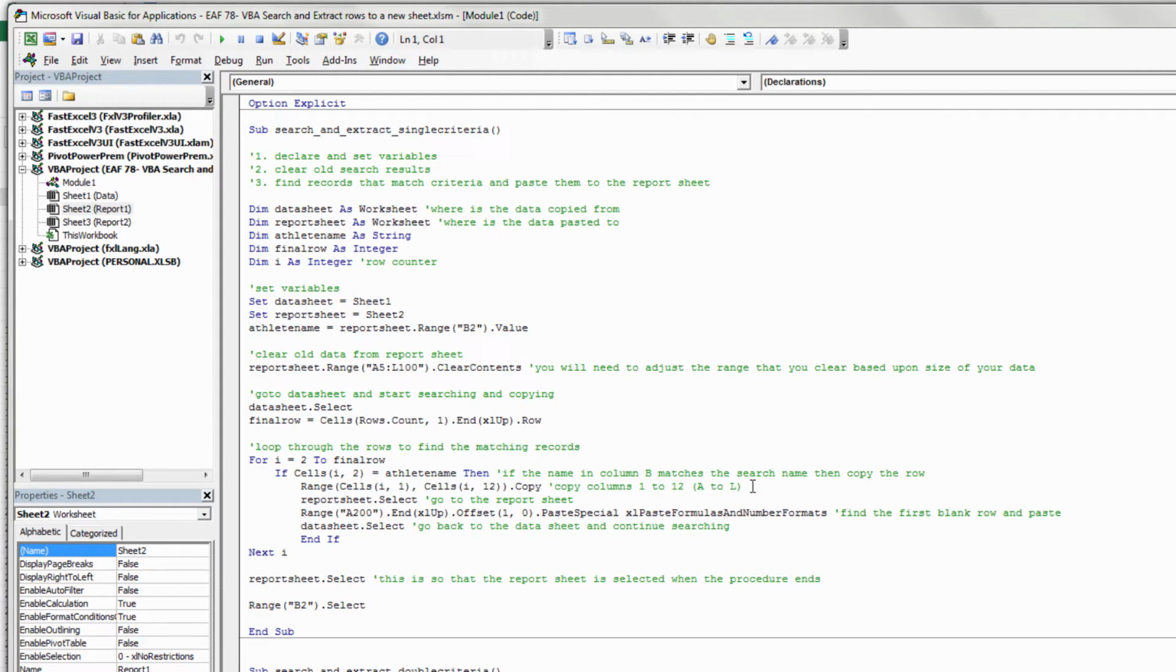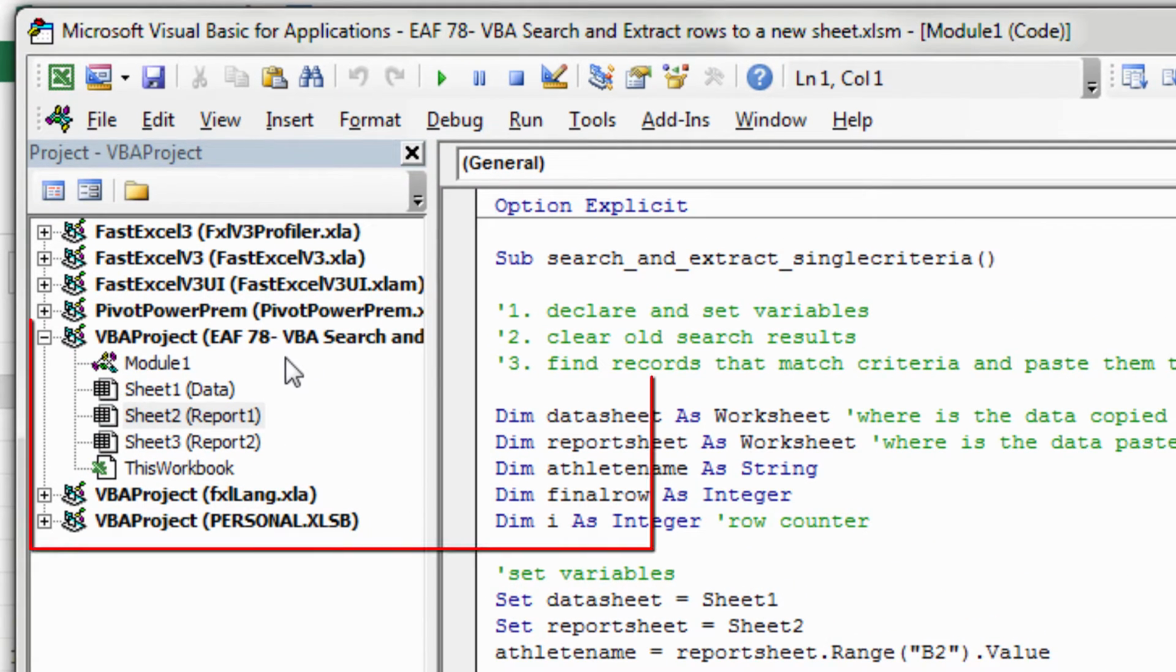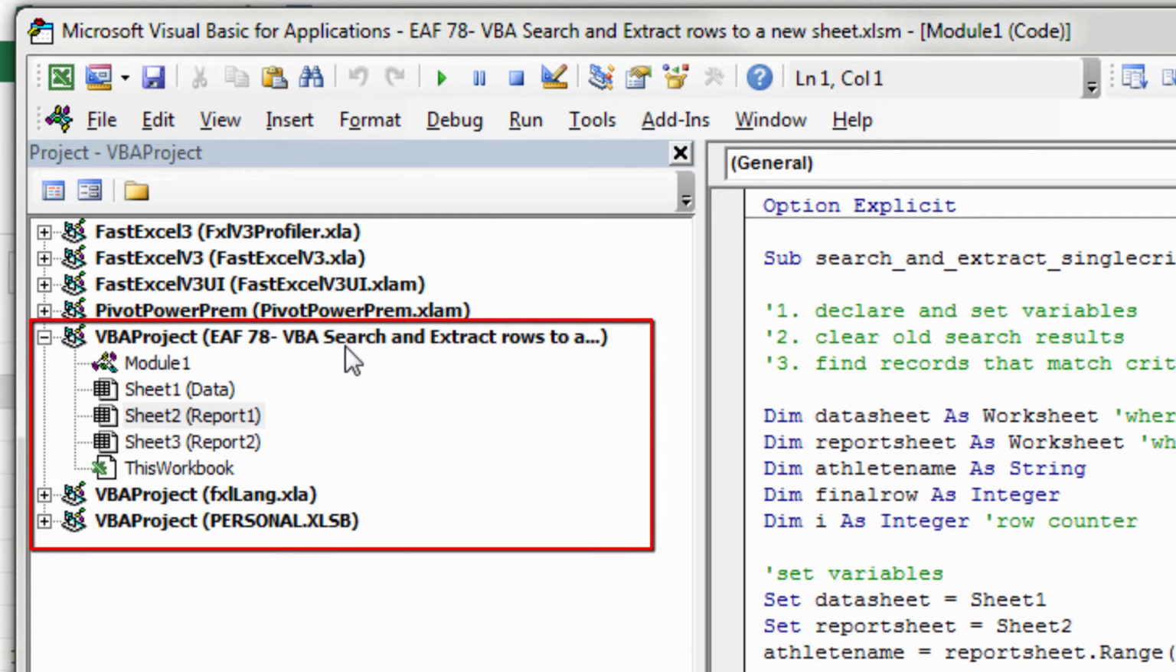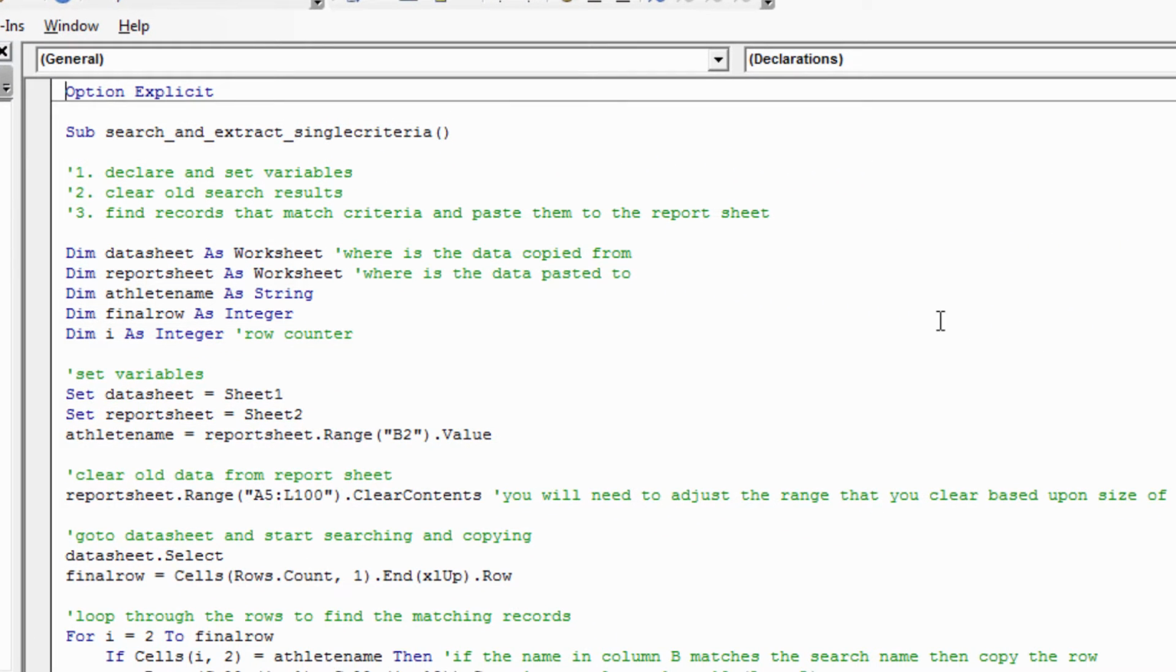Here you can see the Visual Basic Editor. We have got our file showing, and that is called EAF 78. And inside that we've got one module. A module is just a blank piece of paper where you can write code. And then we've got our three sheets. One's called data, there's report 1 and report 2. And so report 1 is the name we've given it. Sheet 2 is the name that Excel has given it. And it's useful to make sure you understand that distinction.